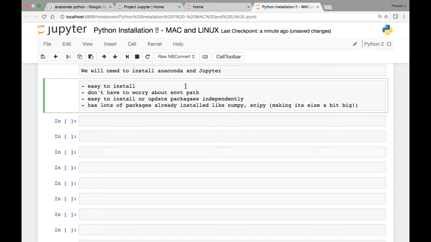Here are some of the advantages of using Anaconda. It's very easy to install. If you are using Windows, you don't have to worry about figuring out the environment paths. It's very easy to install or update packages independently. So updating packages or installing new packages is independent of any system libraries. And it has lots of packages already installed. Some of the packages are Numpy, SciPy, and so much more.